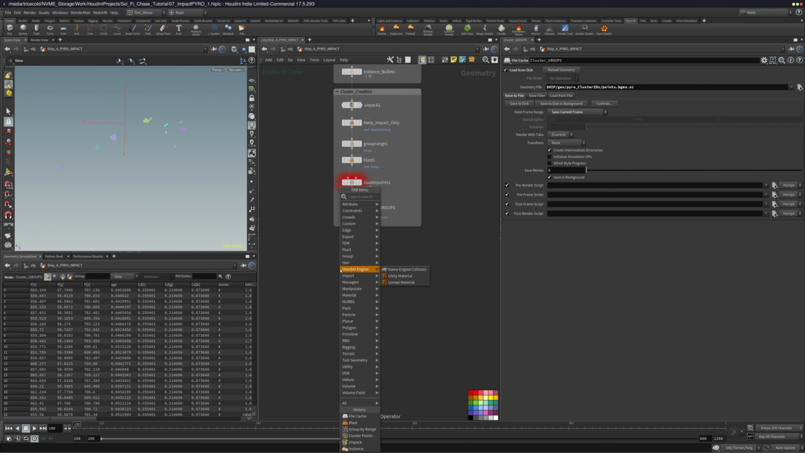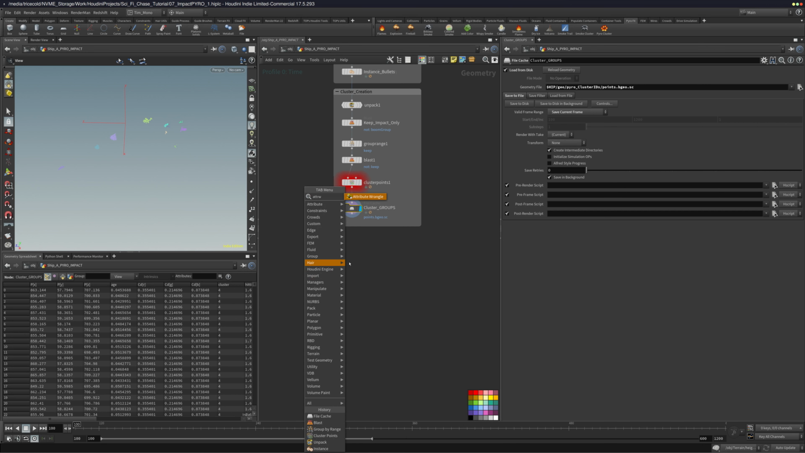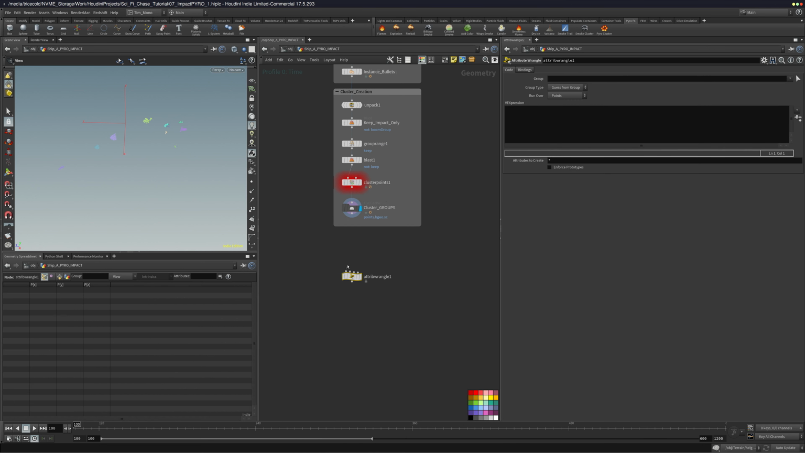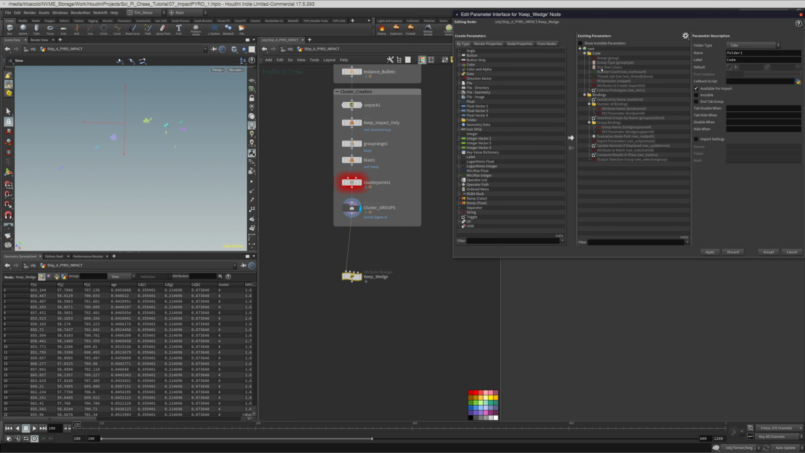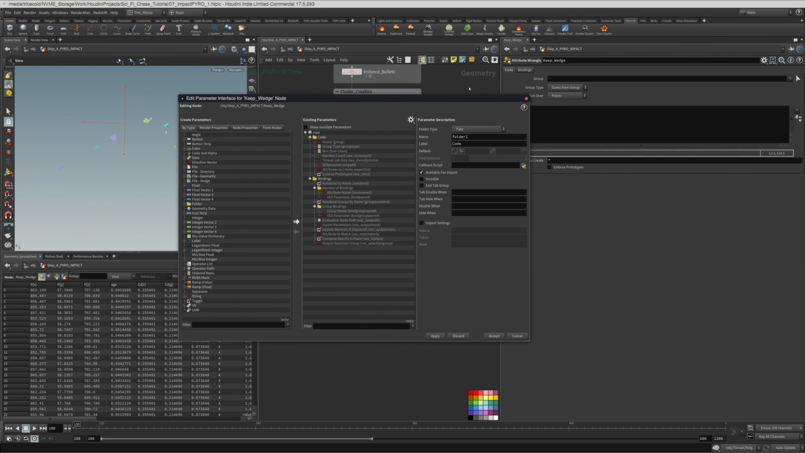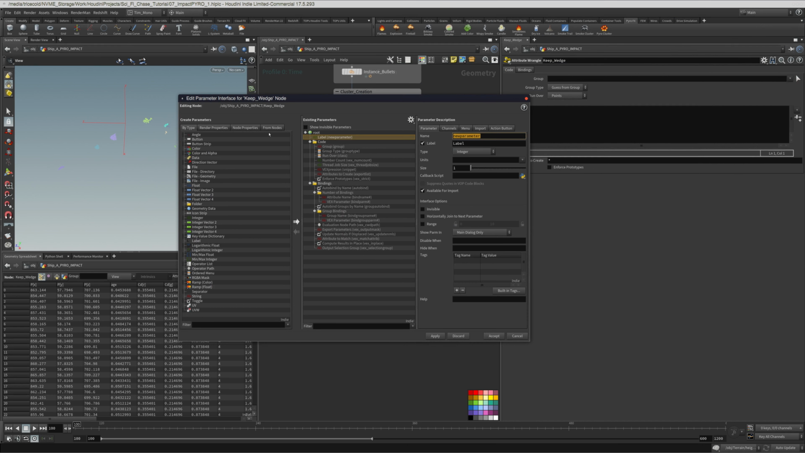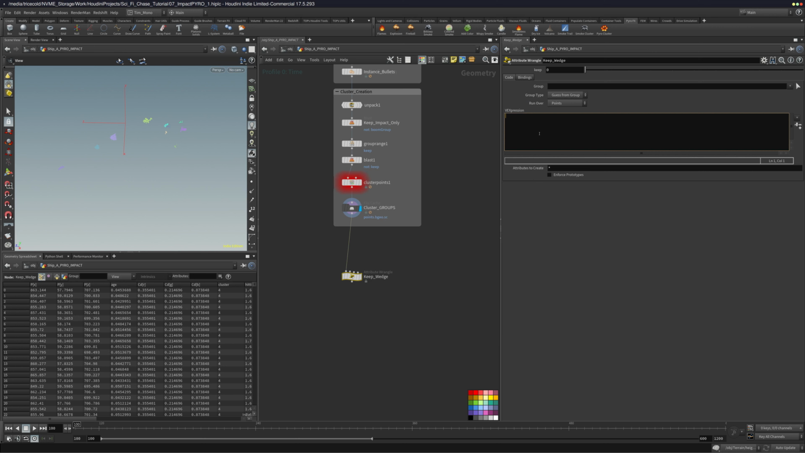So first thing I need to do is to actually isolate my cluster points. I can drop in an attribute wrangle, which is also going to be our wedging tool here. We're going to call it keep wedge. Using the gearbox here, I'm going to create an integer attribute that I can link to something. I'm going to call it keep, apply, accept.